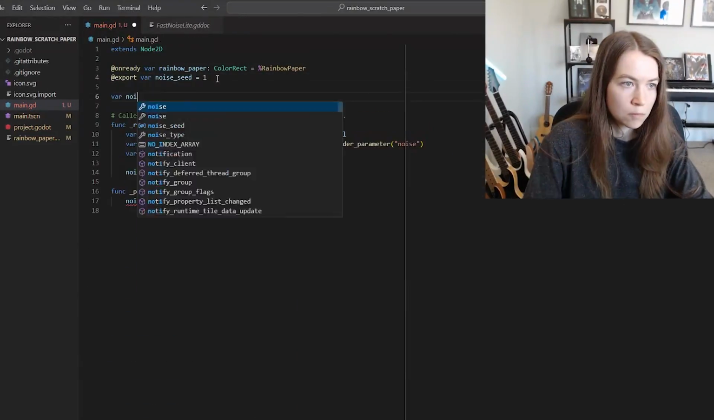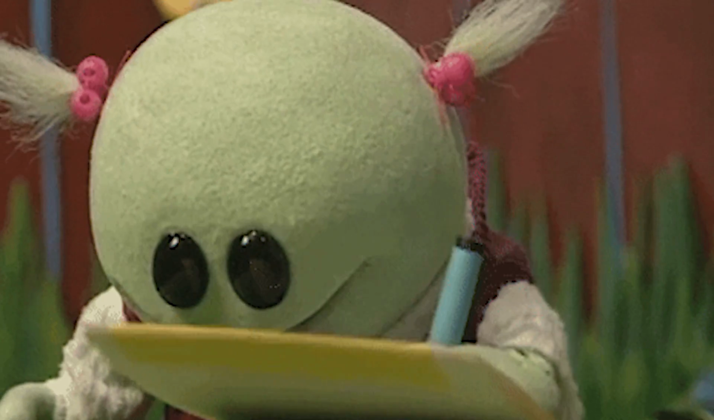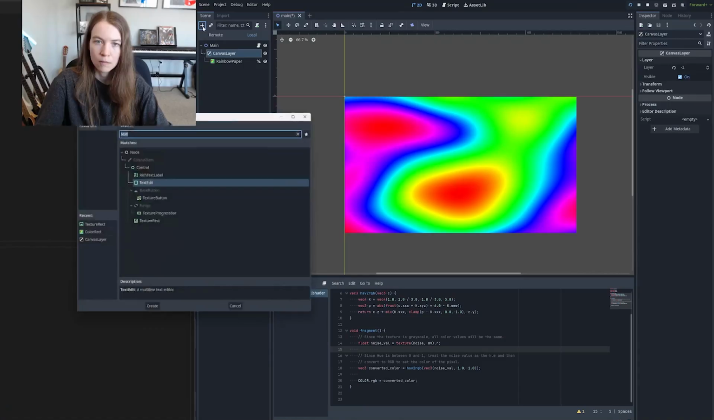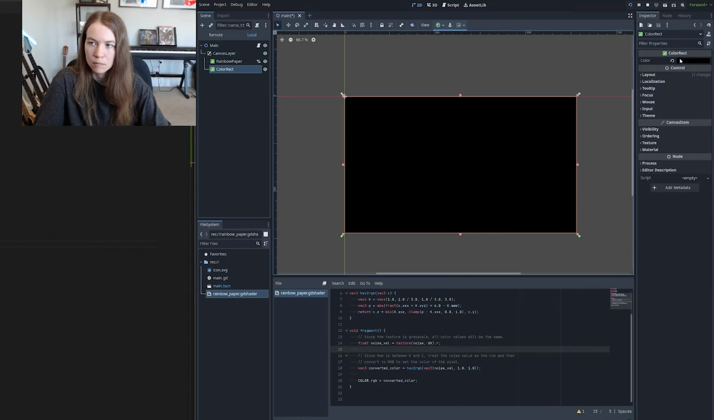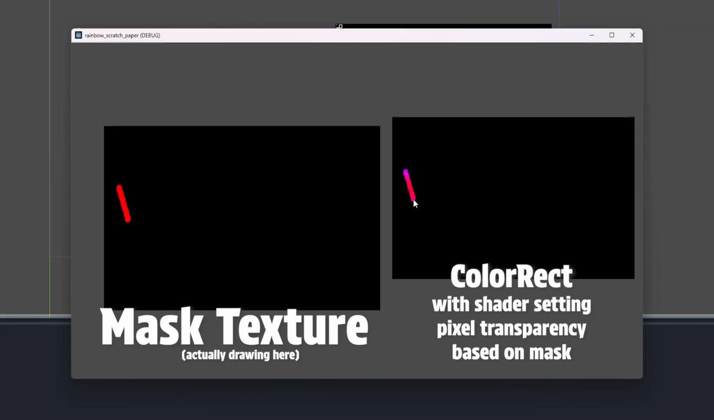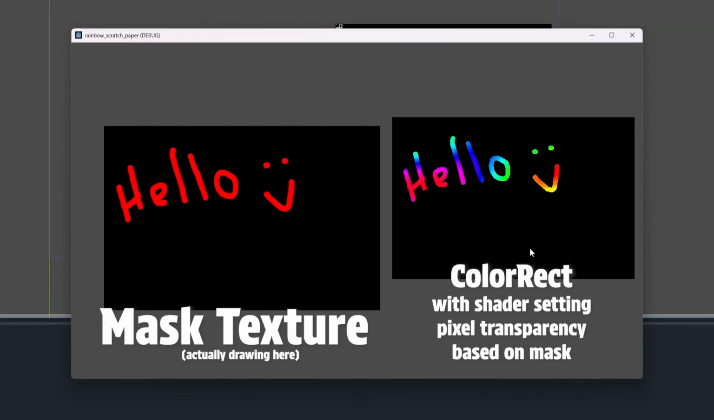So now I had the rainbow texture working, but I needed to implement probably the most important part of the project, and that is the actual drawing mechanic that exposes the rainbow texture underneath. To do this, I first made another color rect, this time black and the same size as the rainbow paper. My thought was that this new layer would have a separate shader on top of it that would tell it whether the pixel should be transparent or not, based on some other texture that the user is drawing to that I'm using as a mask.